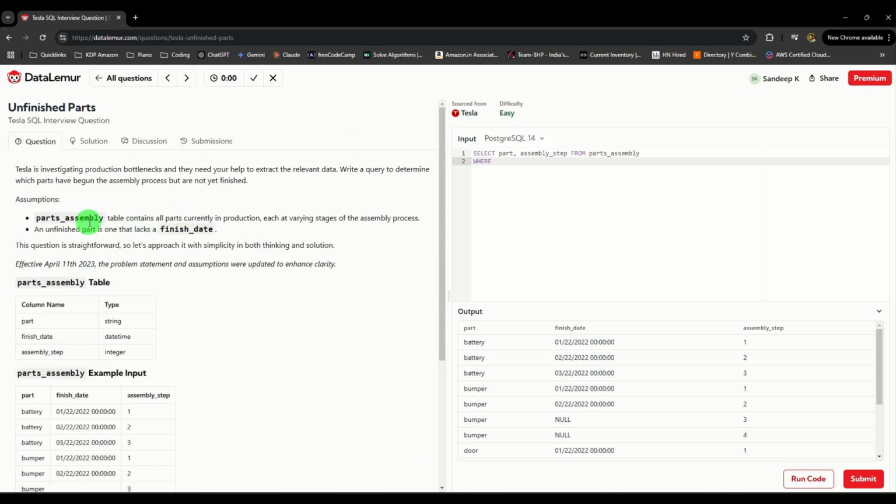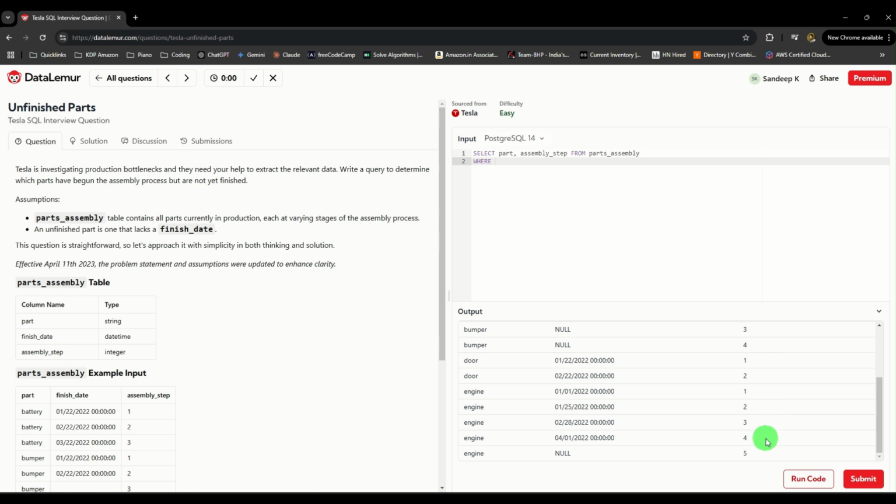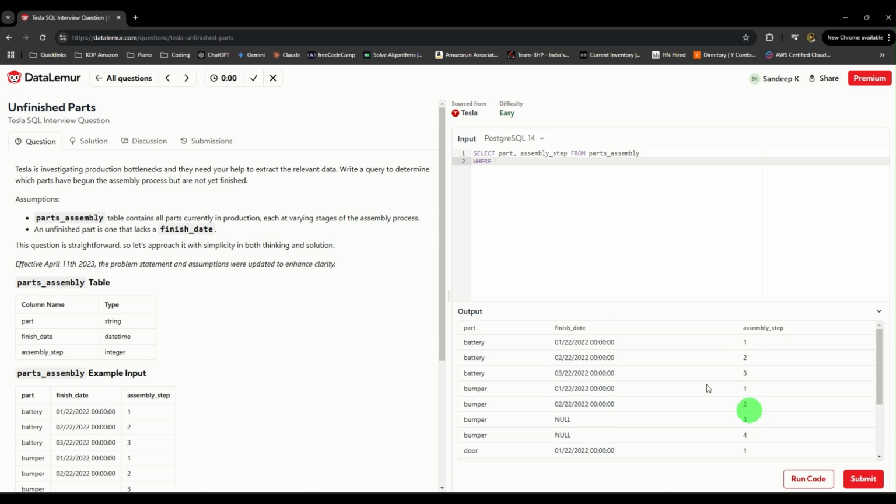In the question, if you notice, there are two assumptions. One is that the parts assembly table contains all parts currently in production. So basically the table shows everything to you, each at varying stages of the assembly process. The assembly steps on the right are the different stages they are in. The next assumption is very crucial. It says an unfinished part is one that lacks a finish date. So wherever there is no finish date, that's the value you need in your output.